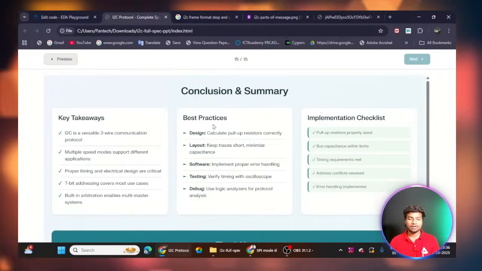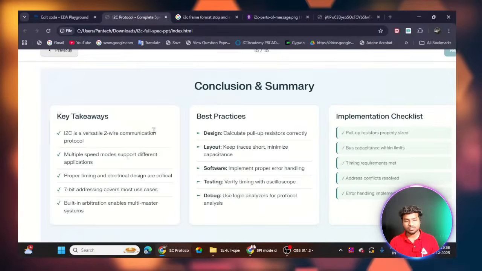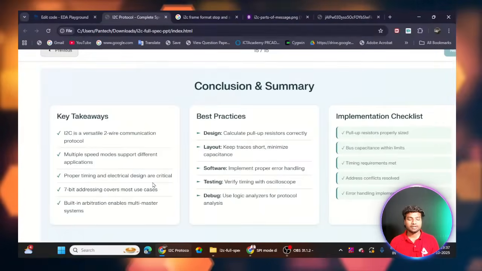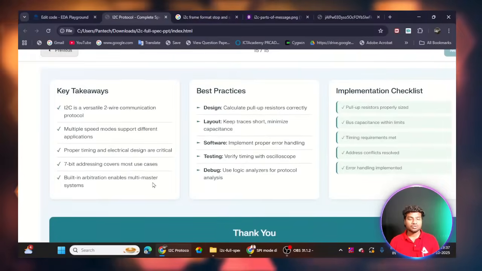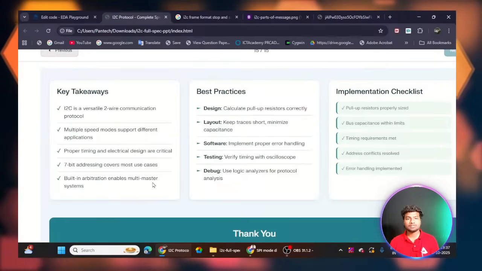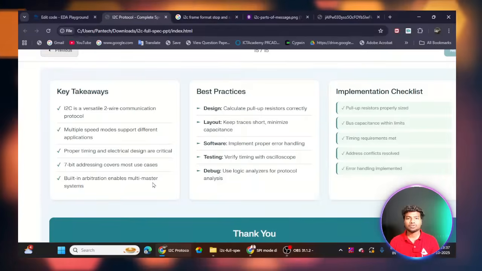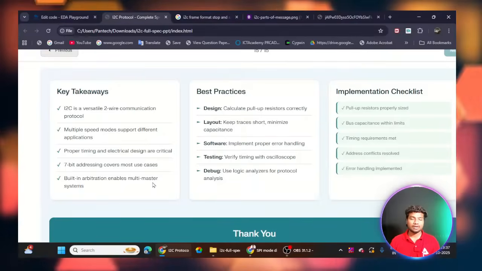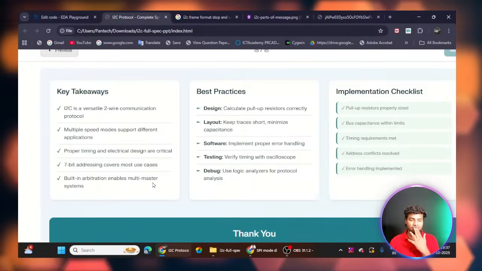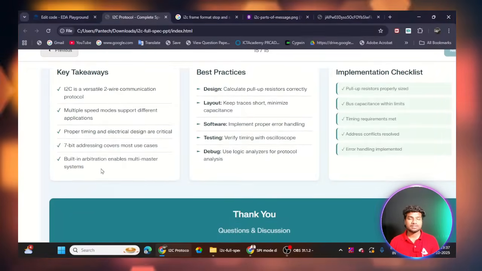So this is the conclusion, the summary. I2C is a versatile two-way communication protocol. Multiple speed modes, proper timing, and electrical design are critical. 7-bit addressing covers most use cases. 7-bit means 2 to the power 7, I think 254, so you can make about 254 addresses. And built-in arbitration enables multi-master systems.